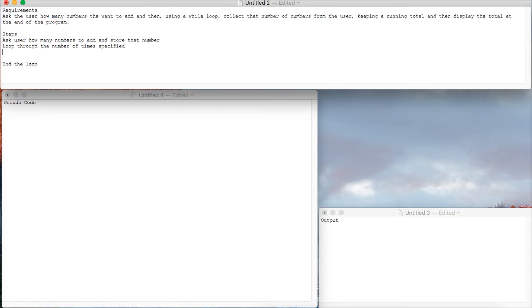Within the loop, we're going to ask the user for a number to add, and we're going to keep a running total. Okay? And then once we're done with the loop here, we're going to show the total. Okay? So these are the steps. Again, I'm not worried about the syntax in any way. I'm not really thinking like a computer a lot here, right? I'm just kind of logically thinking through the steps.